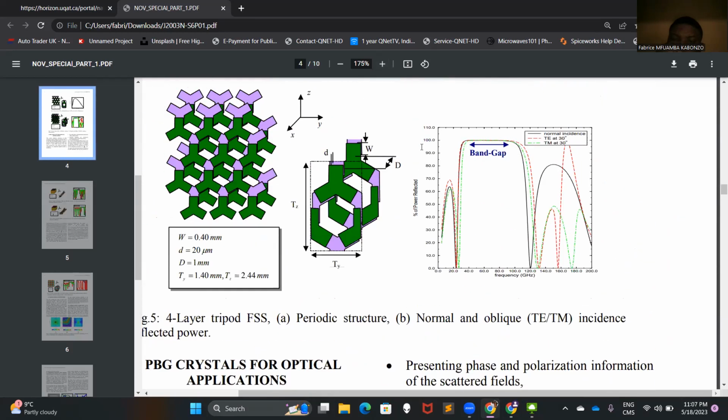See the bang up. Yeah, can you see here? It is 100%. Reflector power is 100%. Yeah, then that is the nature, right? So maybe the array structure is behaving like that.